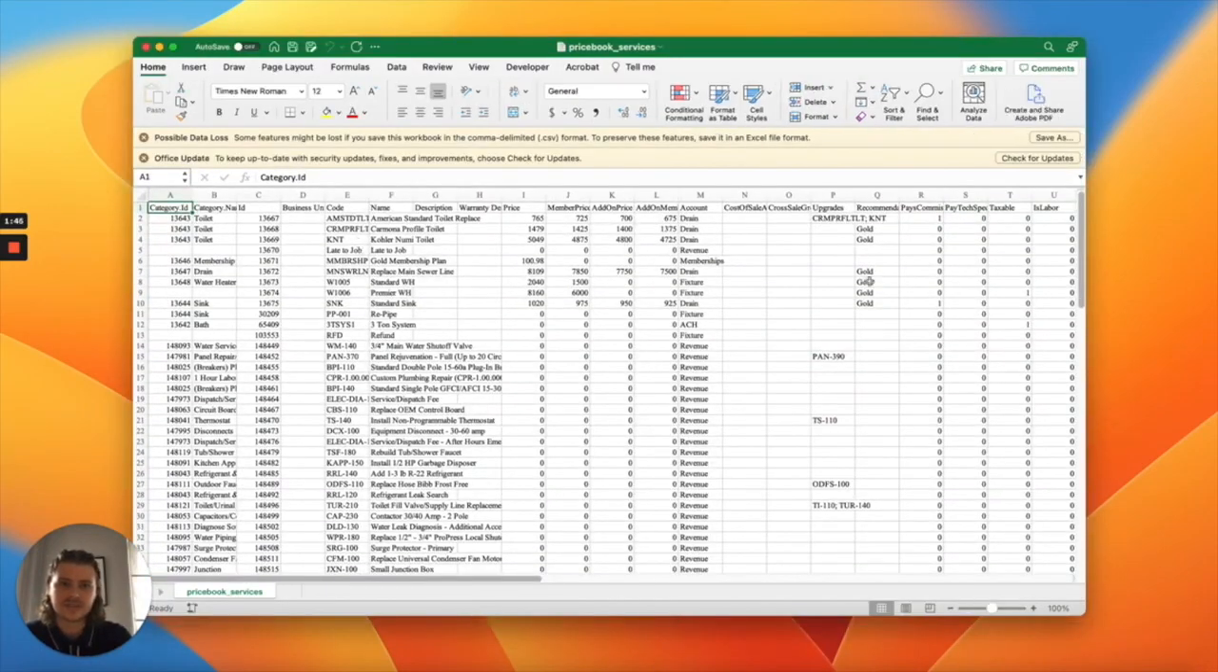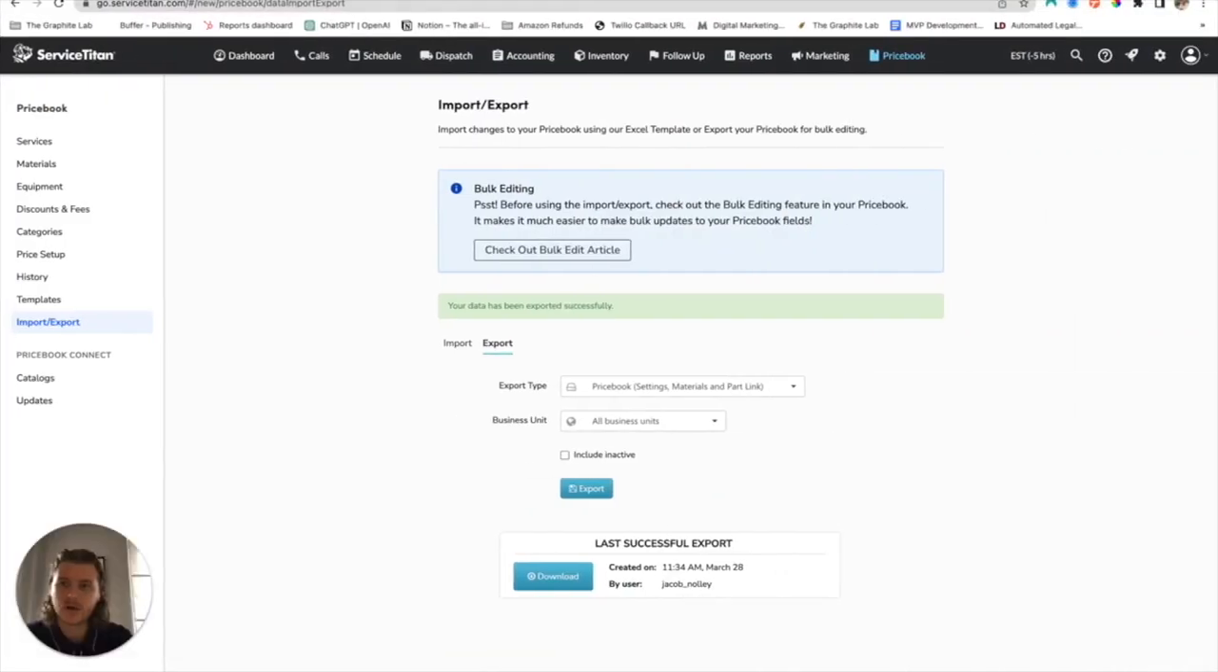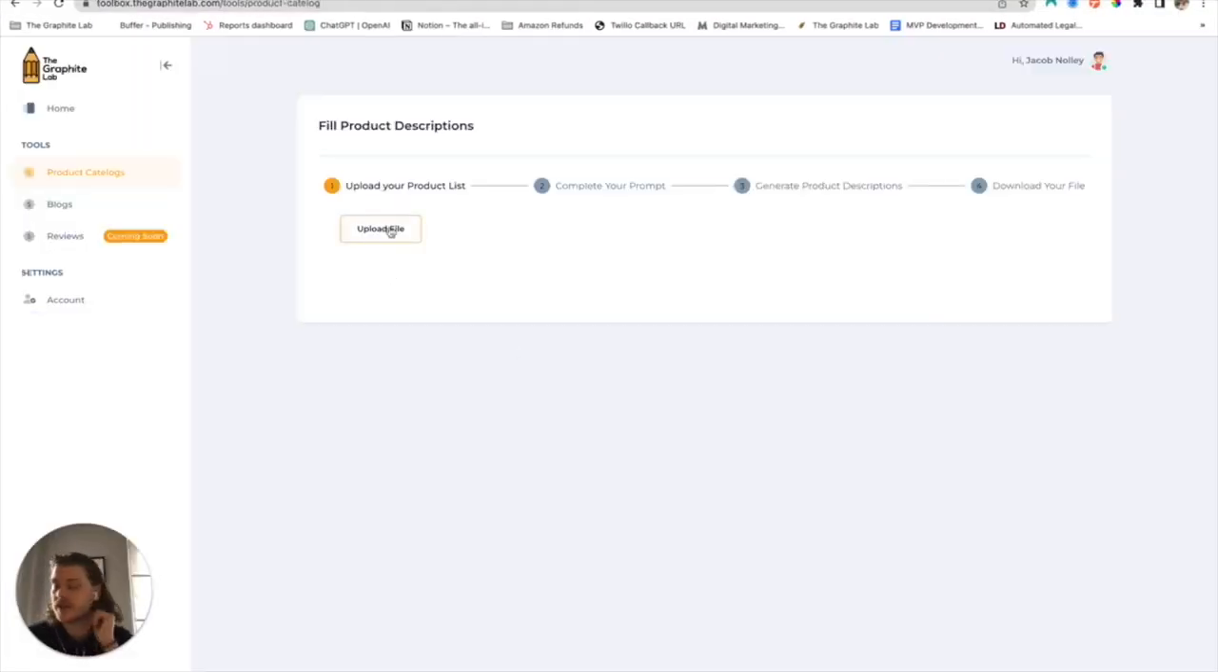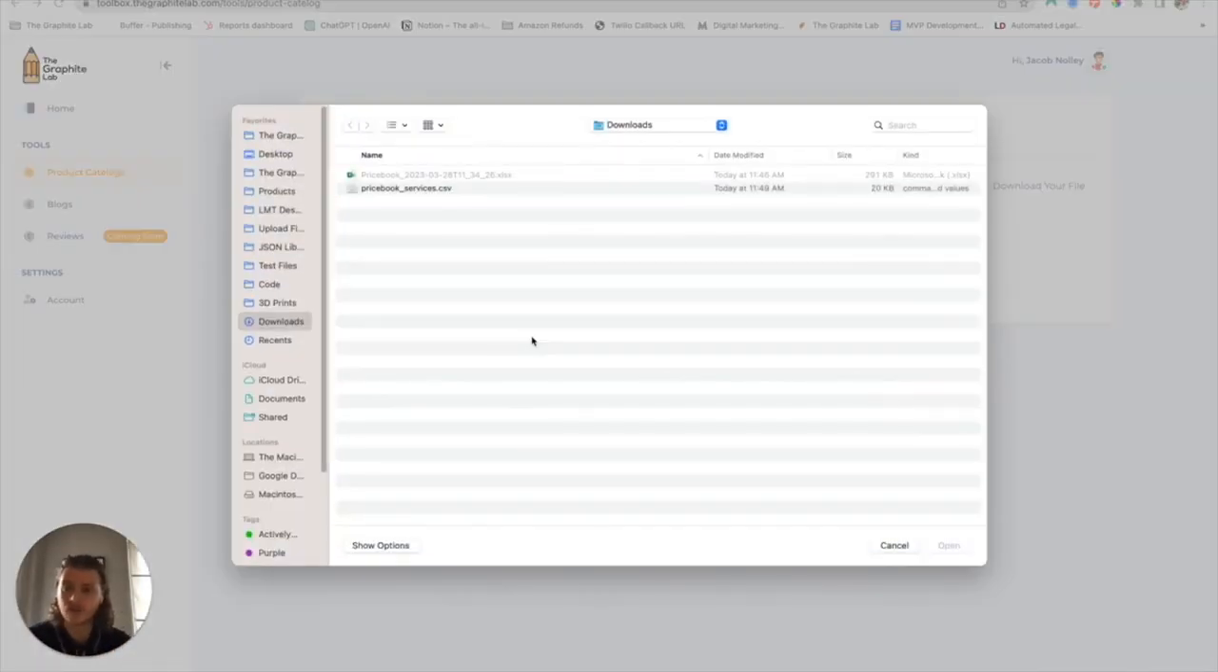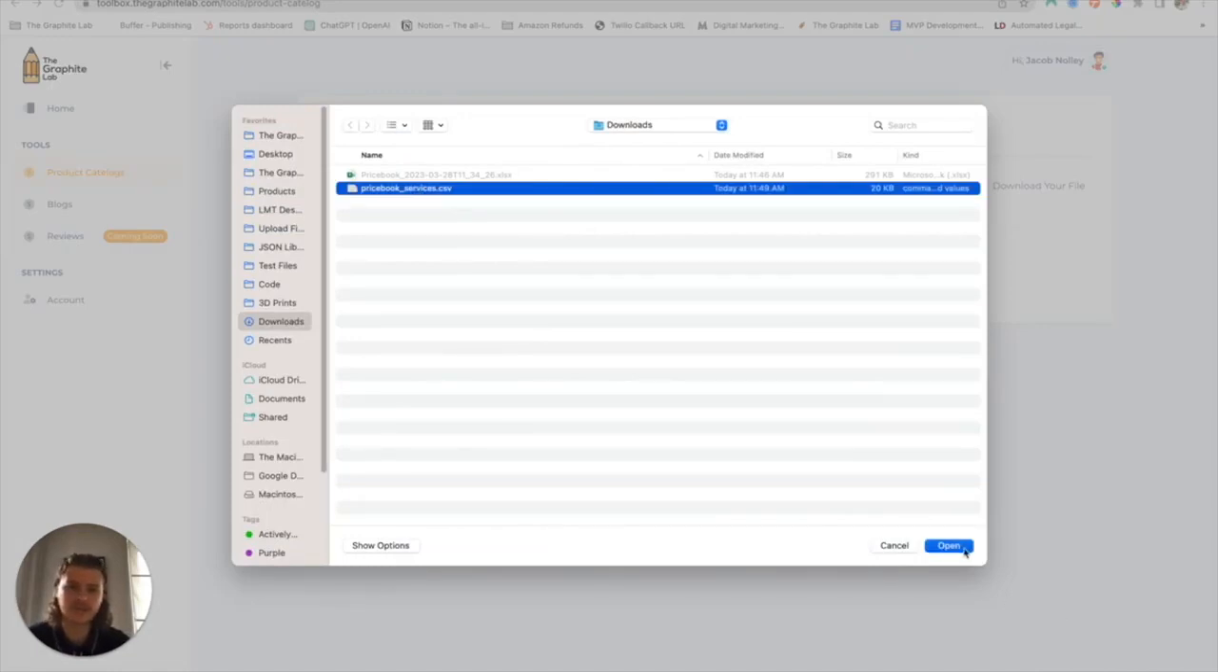And then I'm going to grab my Pricebook Services CSV, and you'll see this is just the service items from my Pricebook. So I'm going to go ahead and X out of that, and I'm going to go and open up the Graphite Lab Toolbox. The reason we had to export it as a CSV file is because the Graphite Lab Toolbox is expecting your data in the form of a CSV. So I'll open that up and go ahead and open that Pricebook CSV file.